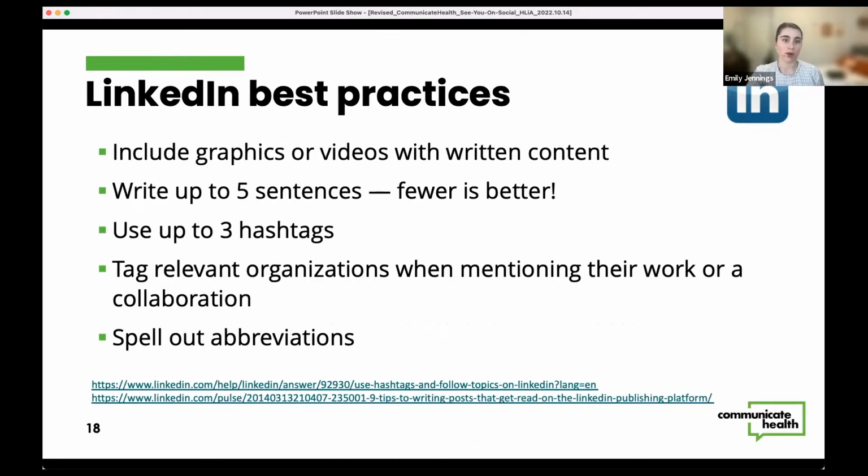So some LinkedIn best practices, as always, include graphics or videos with your written content, write up to 5 sentences, but again, fewer is always better. Use up to 3 hashtags, tag relevant organizations, and similar to Facebook, you'll want to spell out any abbreviations.